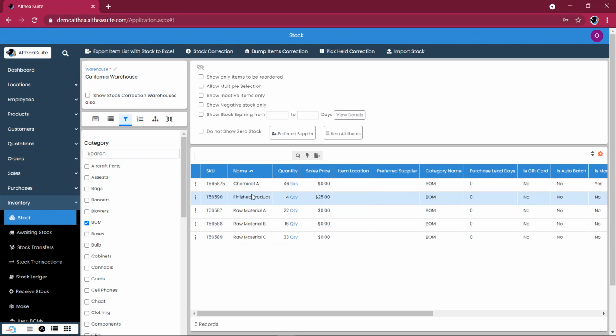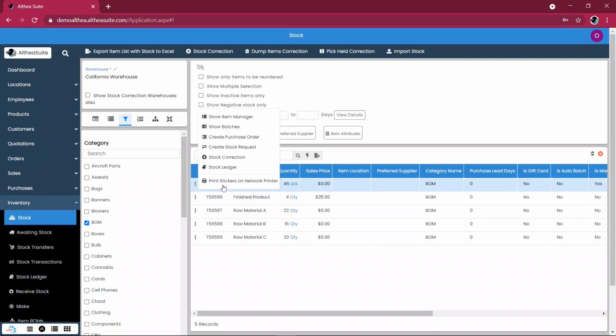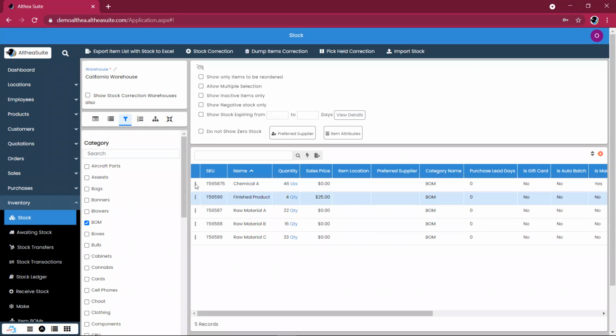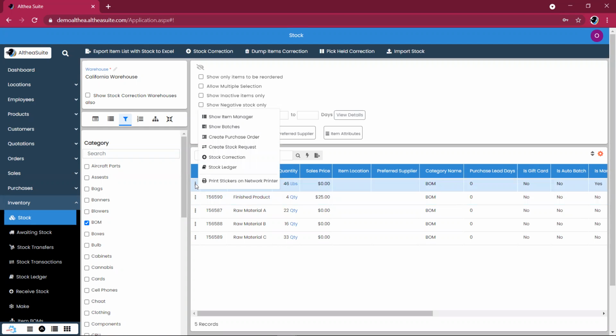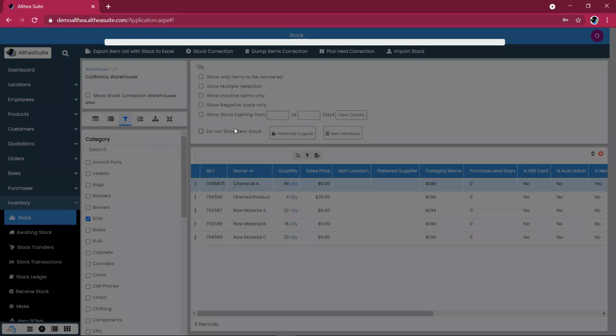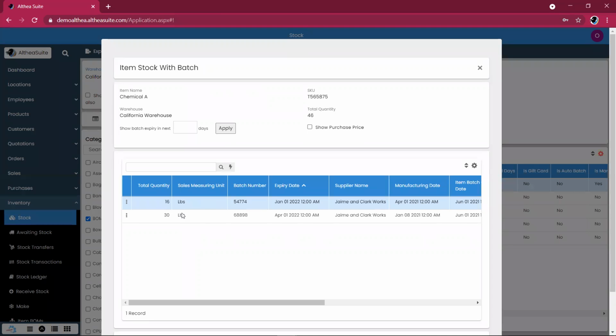And I can now head back to chemical A and look at how many batches are actually available now. So I can click on the 3 dotted icon and show batches. Since this is a batch item, it should show me the list of available batches left. So I see out of 50, only 46 are left, where 16 are left from this. There were 20 in total available before, and only 16 pounds are left. And the 30, these have been untouched. And we can see the respective batch numbers.